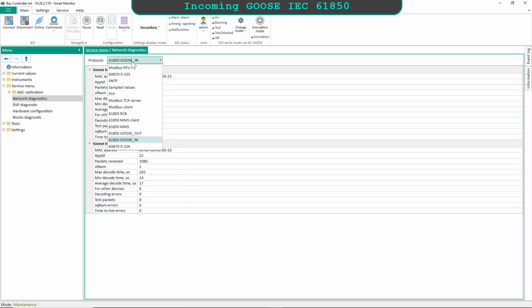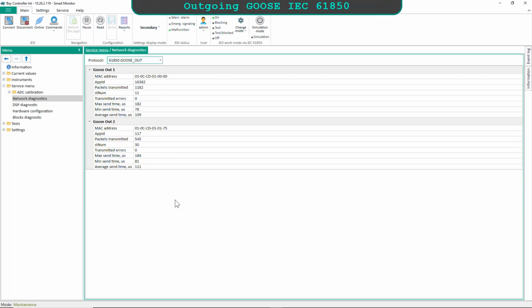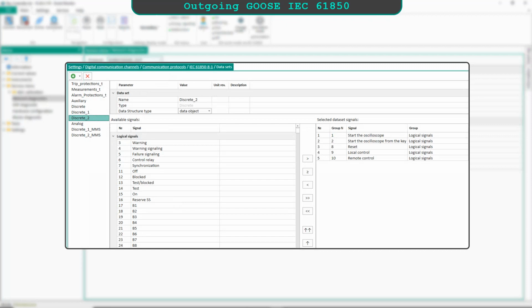Select 61850 Goose Out from the drop-down list to check the sending of Goose messages by IED. The open table shows the broadcast MAC address, outgoing Goose messages application ID and values of the counters. If the packets transmitted counter value increases, while transmitted errors does not change, this means that outgoing Goose messages are sent correctly. Transmission errors occur at forming of a Goose message, which size is bigger than the maximum size of the standard Ethernet packet. In this case, check the configuration of data type and quantity in the datasets of outgoing Goose messages for possible errors.